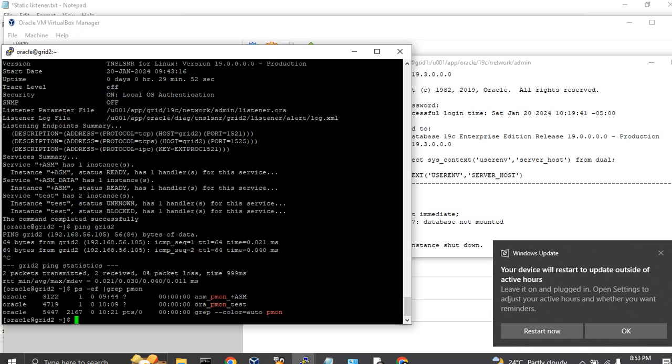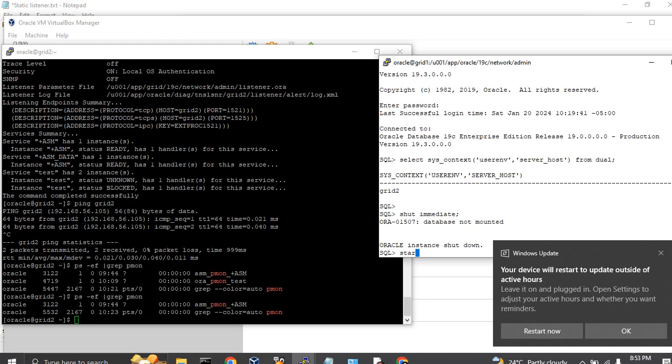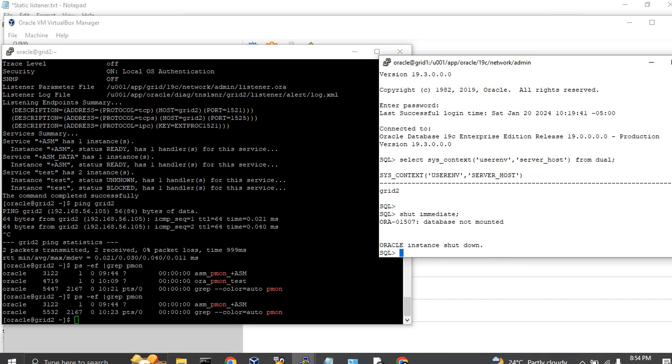Once the database is in mount and open mode, then you can connect the standard way using the dynamic listener. Okay, now let's verify here. It's gone. Now let's try to bring it up again. We cannot, because it's a remote connection and we need to specify the PFILE. Okay, so this is where my demonstration of the static listener ends.